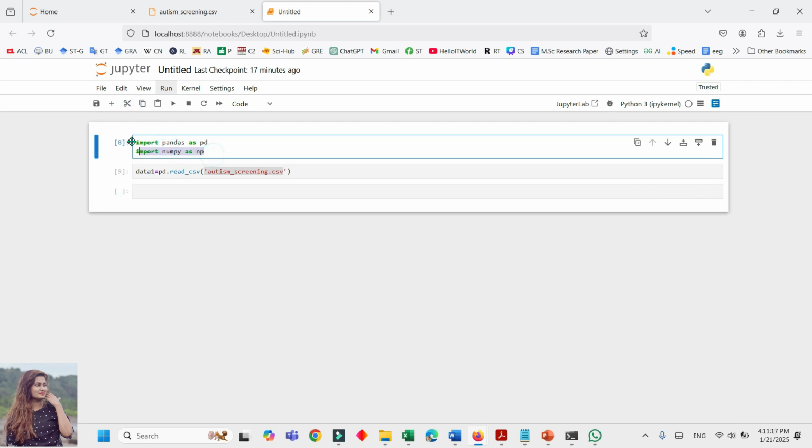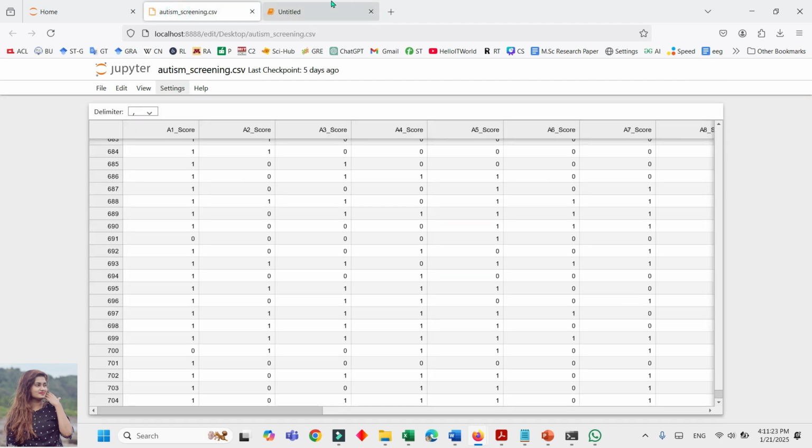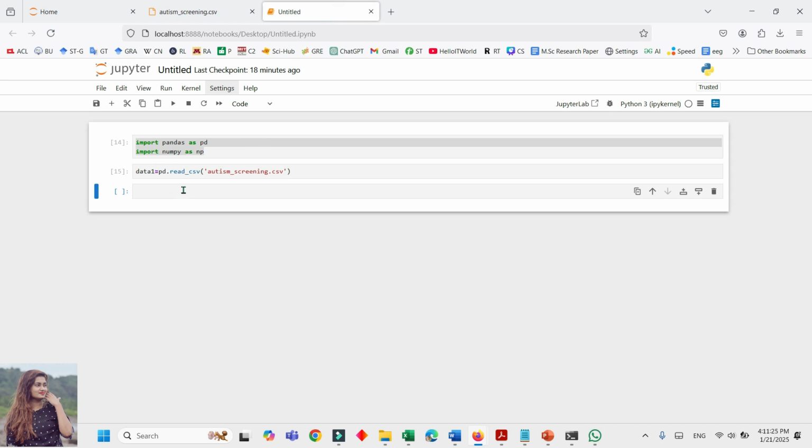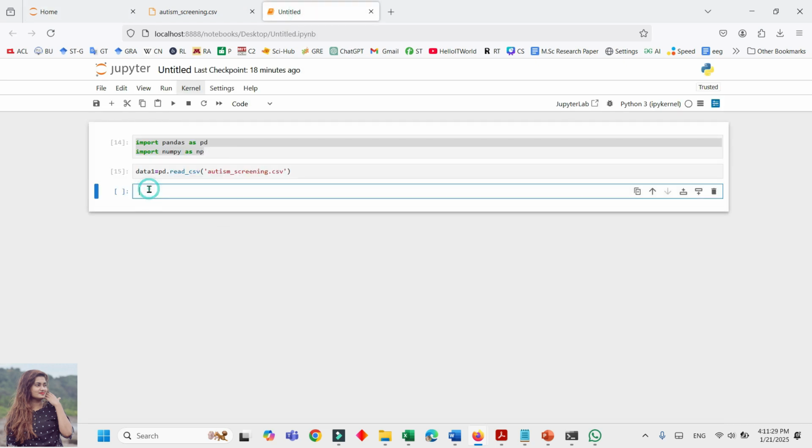So here is the import file that I have imported, and here is the dataset. My previous video has made this clear. This dataset I have retrieved from this page, and I will work with this dataset, and here I want to check the rows and data.